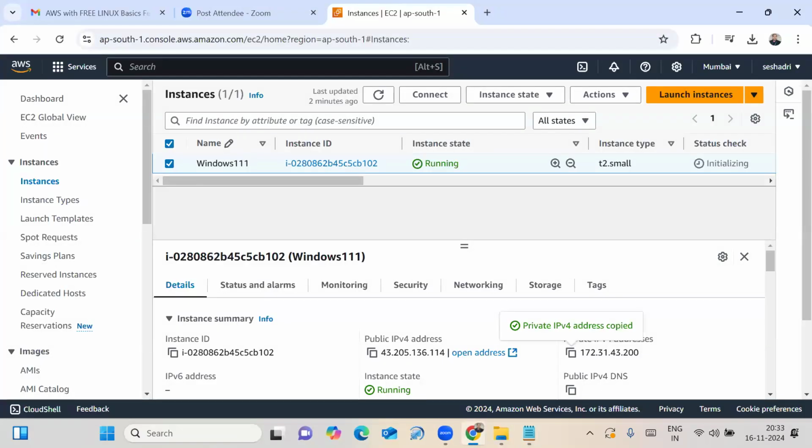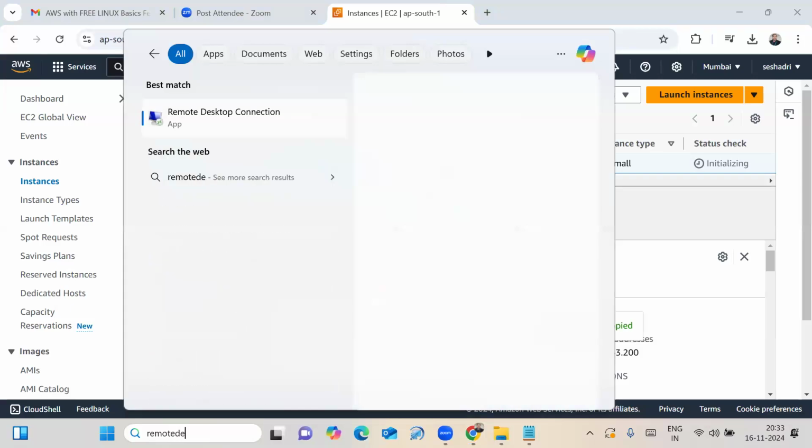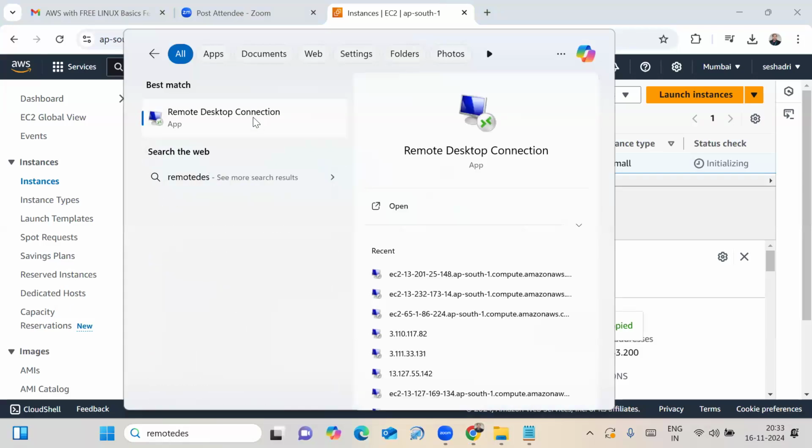Sir, you are launching the Windows machine in the Mumbai region data center. I'm launching the virtual machine, the Windows server, in the Mumbai region data center. I want to connect to that Windows machine. How to connect? To connect to the Windows machine, if the laptop you are using has the Windows operating system, you have Remote Desktop Connection. We have to use this to connect to your Windows machine.